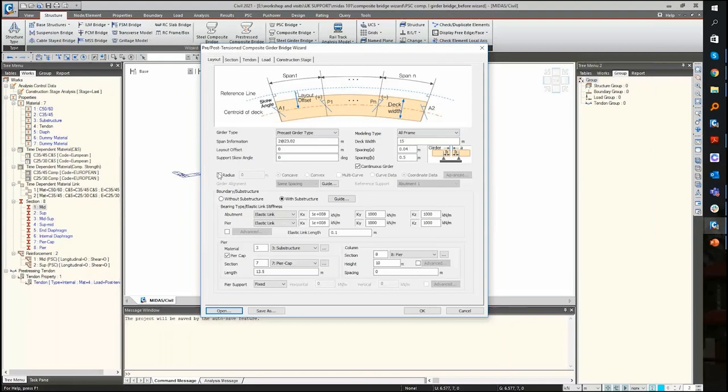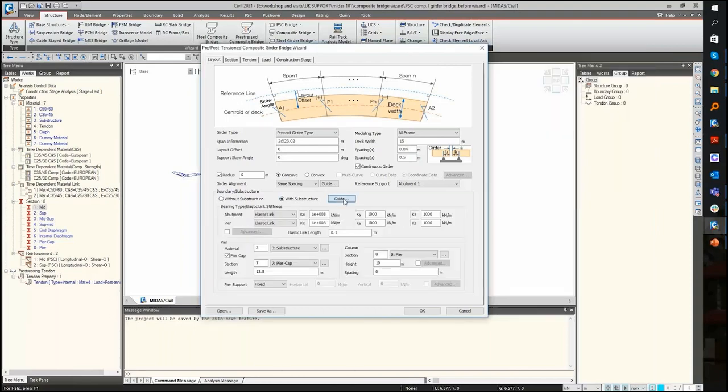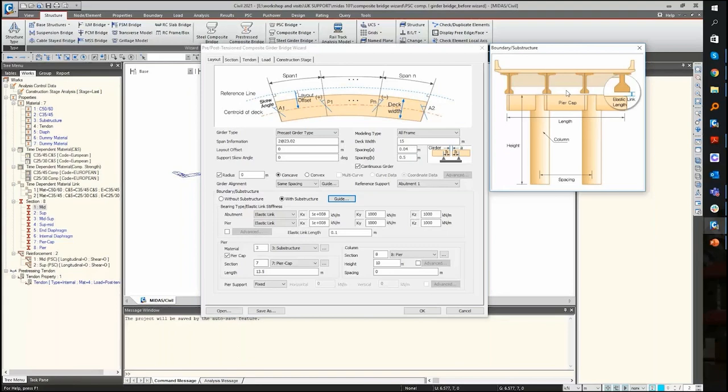If you have curvature in your bridge, in that case you can go for radius and define your curvature. And if you have multiple curvatures, that also can be defined. So here you need to go for your multi-curve option and define your multi-curve. Okay, and if you have skew in your bridge, in that case you can go for a skew as well. And for the boundary substructure, we have an option to go for without substructure. In that case, the whole structure will be represented with a point spring. Or else, if you want to go for the with substructure option, in that case, the substructure will also be modeled.